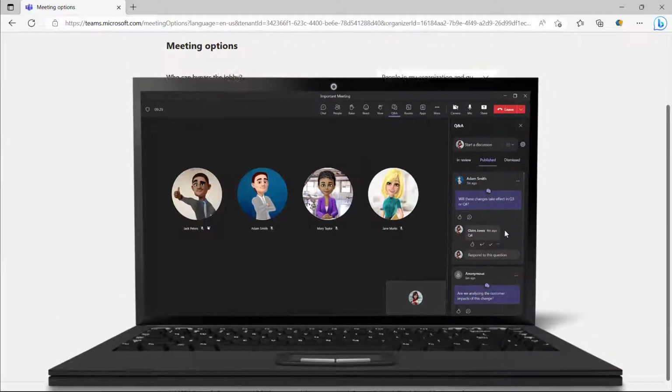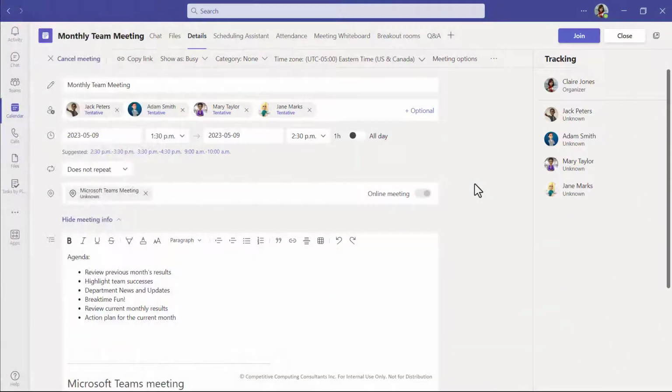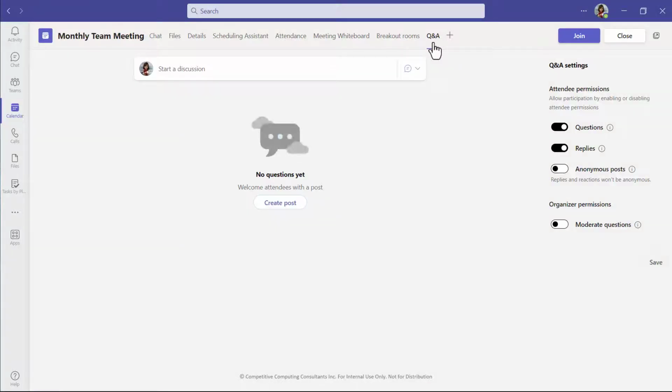When you toggle Q&A on, we recommend disabling your chat to make sure all questions and comments come to you via the Q&A pane. After turning on Q&A, head over to the Q&A settings in the placeholder so that you can manage attendee permissions, like allowing them to ask questions, post replies to questions, and post anonymously.